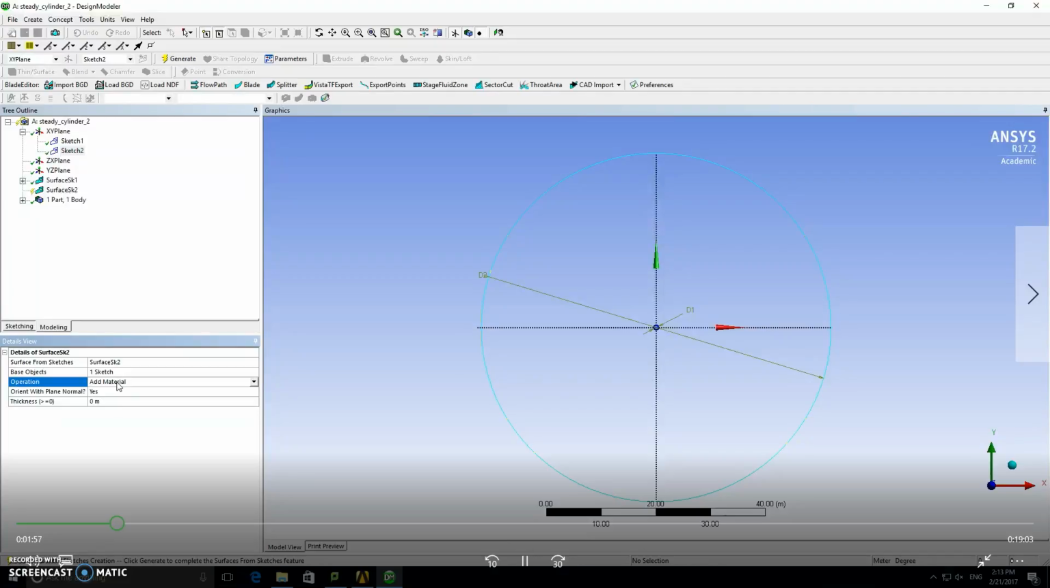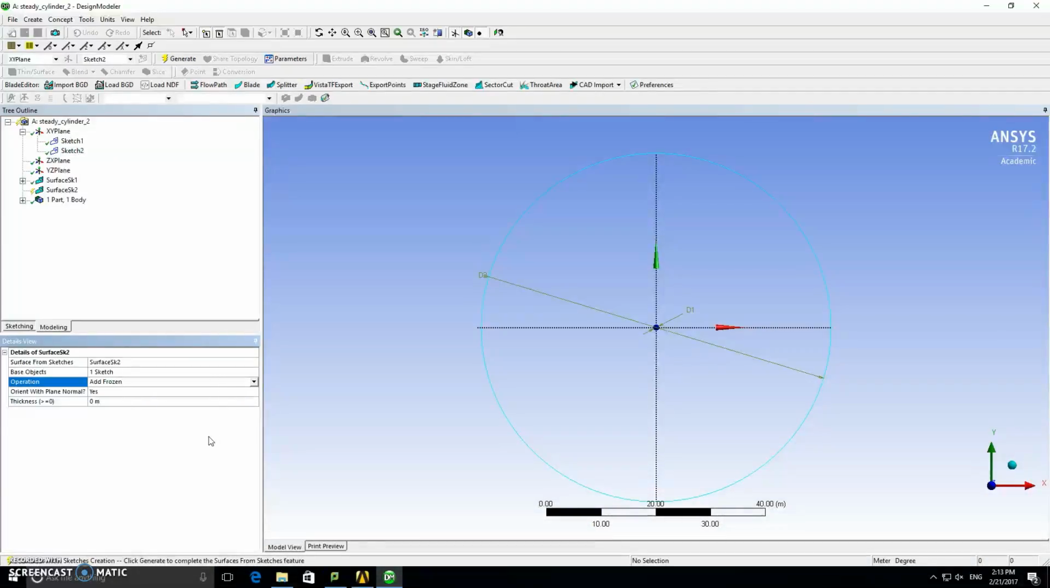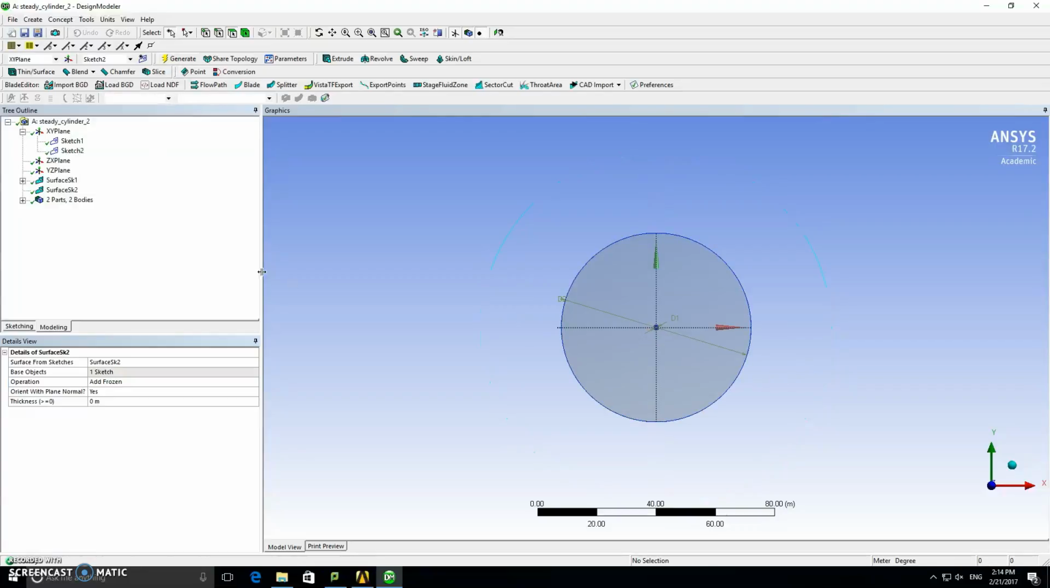Alright, we're going to click on Add Material, switch it over to Add Frozen. Make sure you do that. Click on Generate with a little lightning bolt. This will generate our two bodies, two-part sketch. We're going to go up next to the File and hit Create.